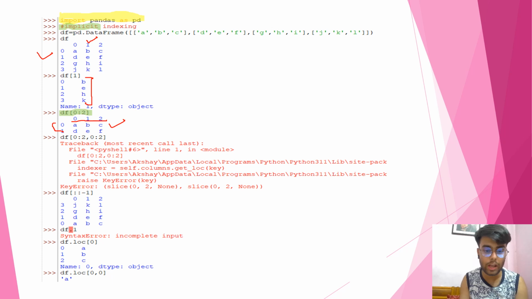Okay, now moving on, we'll see df. Now if I put a comma in the similar statement, I put 0 colon 2, so that the column is also indexed. Column could also be sliced, but it gives me an error. That means df square bracket slicing could only fetch rows here. To fetch the columns with slicing, we have to use loc, iloc, such methods.